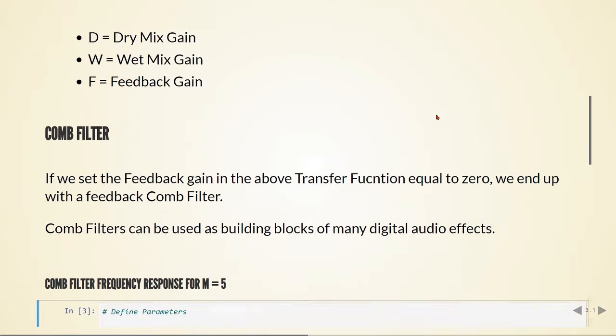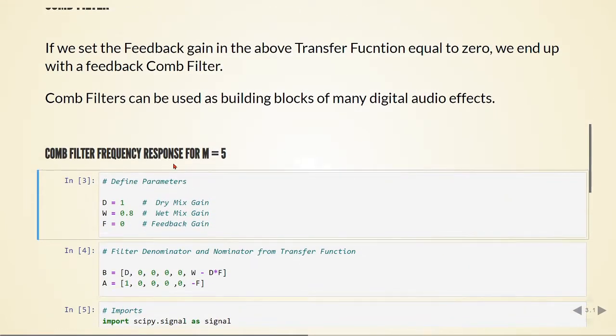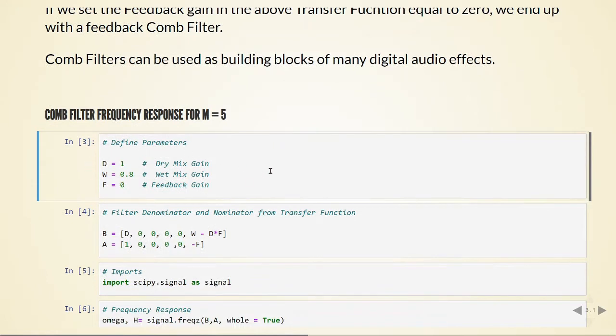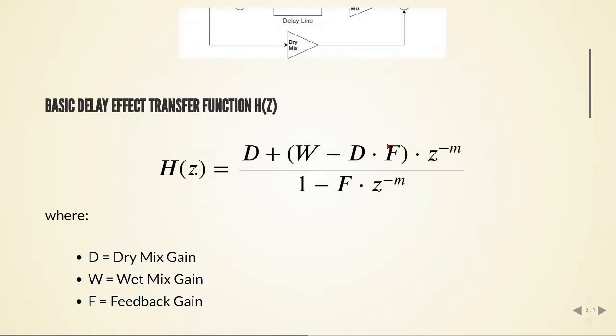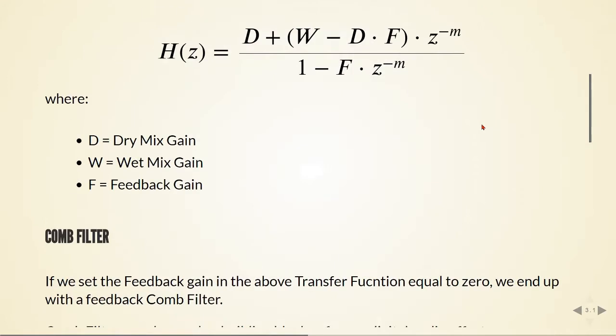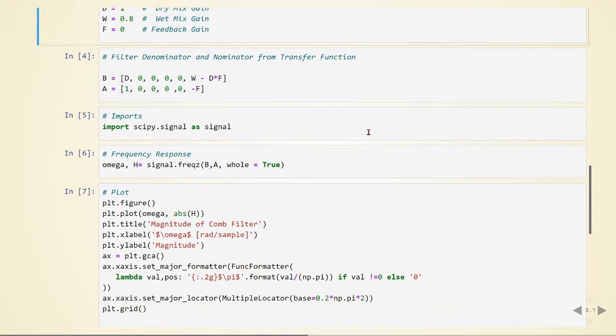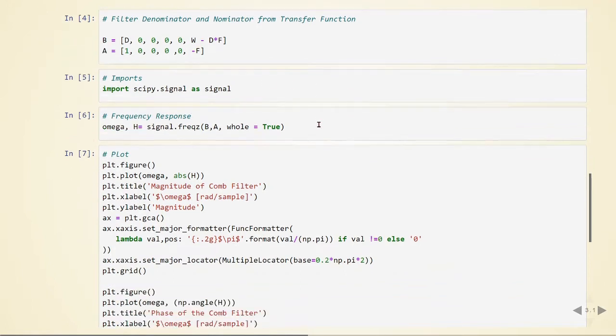So let's take a look at the frequency response of a comb filter, this time using m equals 5. Here I'm defining the parameters: the dry mix gain equals 1, the feedback gain equals 0, and the wet mix gain equals 0.8. So we are not having any feedback here, so we have a direct version of the signal and a delayed version of the signal. Then we are setting our denominator and numerator for the transfer function. Once again, we are going to use SciPy signal to calculate the frequency response.